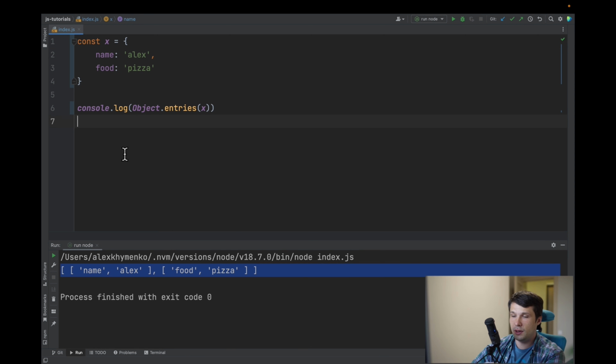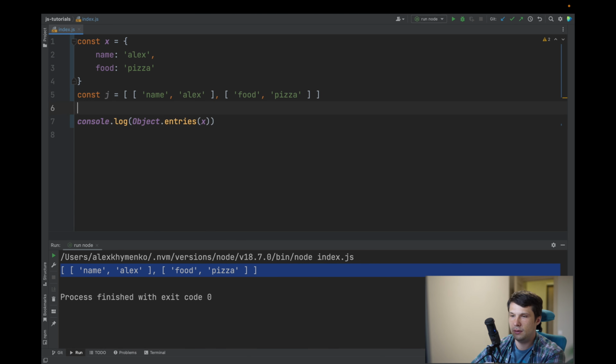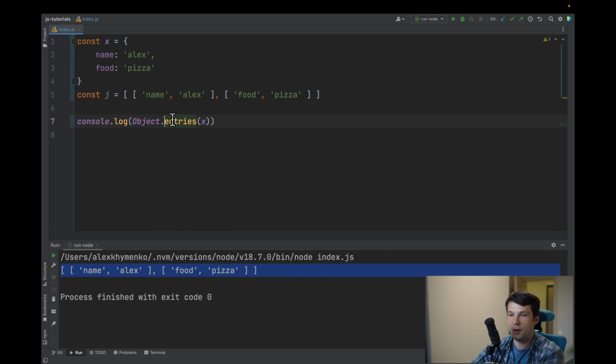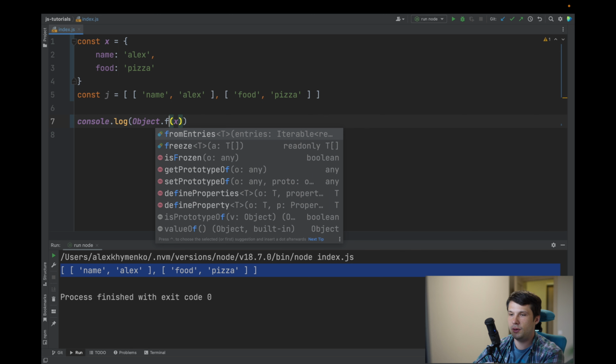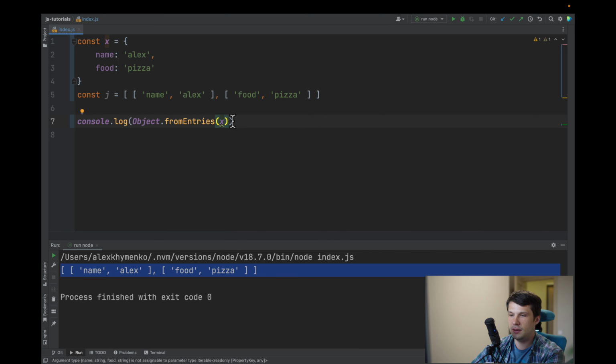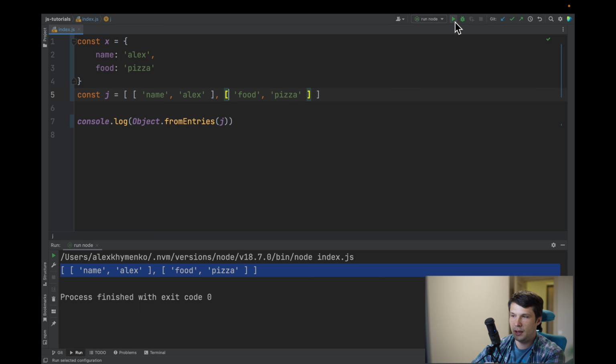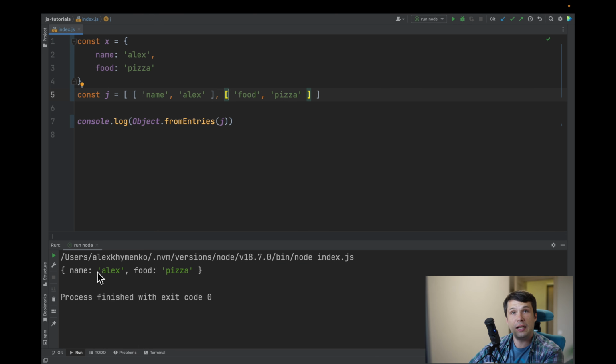And now what you can do, thanks to the new feature, is transform it back to our object. And to do it, we will use fromEntries and just pass our entries. And if we run it, you will get back your object.